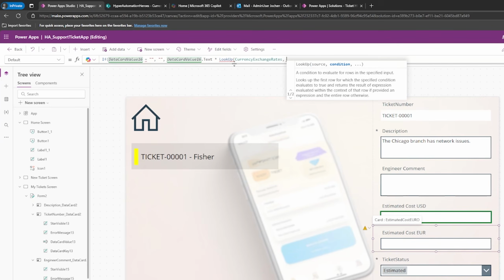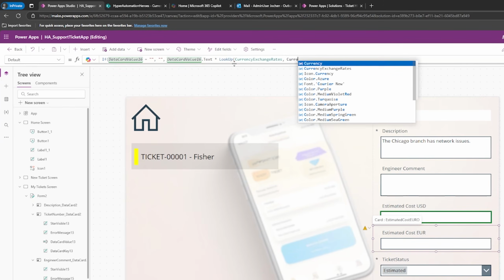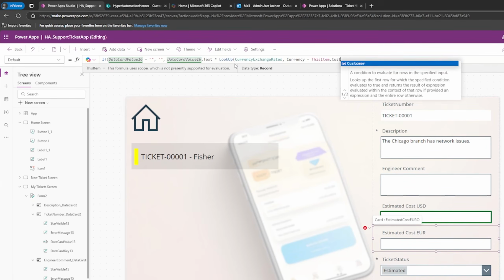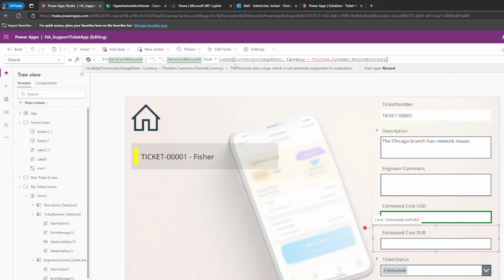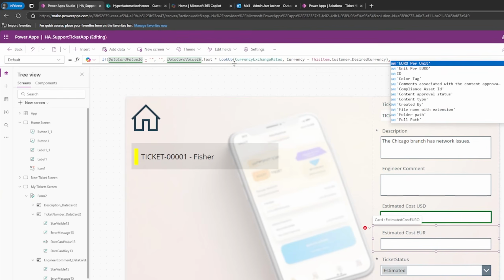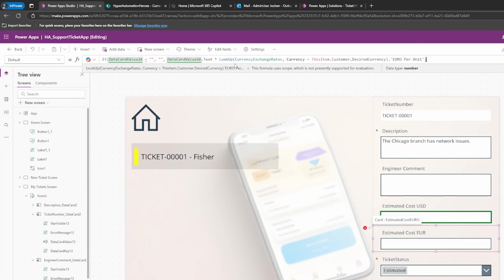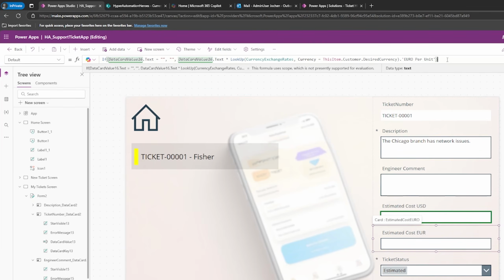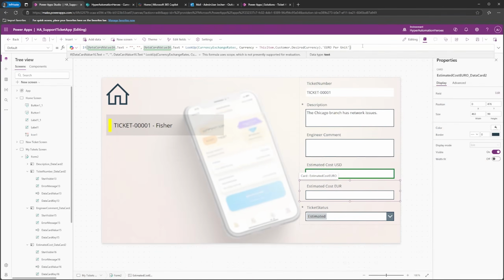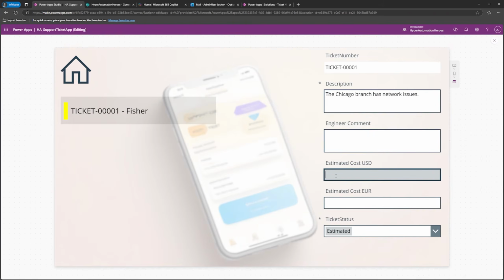I want to look up the record in that data source that has the currency equal to this item dot customer dot desired currency. Close the brackets, and from that record I need the euro per unit value. Close the final brackets. And one thing I forgot, and that is to put the dot text after that. So now we should be able to test this out. Let me just go to preview mode and type in, let's start with something really simple, 1.